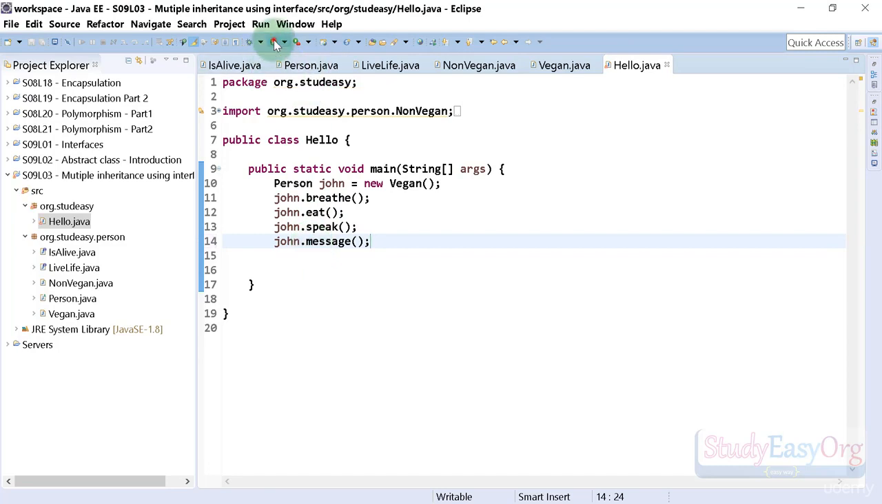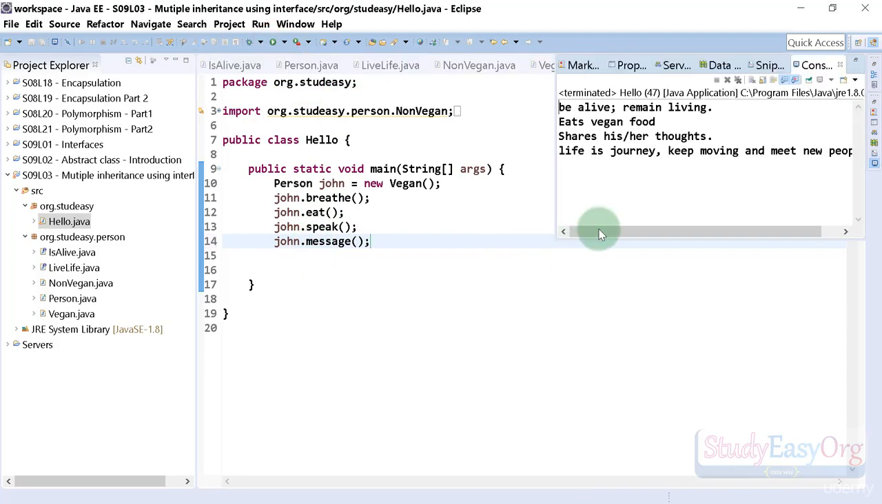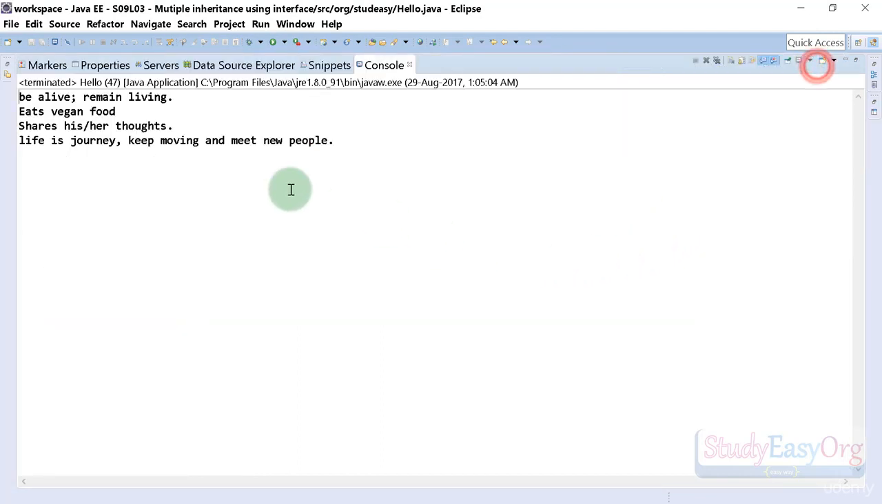Alright, and let me execute this program, and here we go. So this is amazing, and we are able to successfully implement multiple inheritance using interface. So, be alive, remain living, then eat vegan food, shares his or her thoughts, life is a journey, keep moving and meet new people.